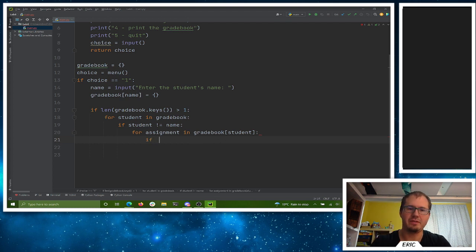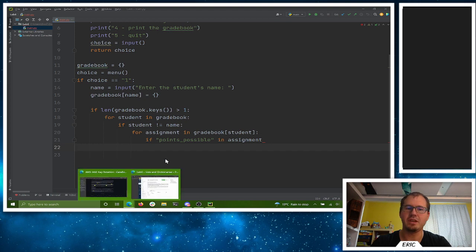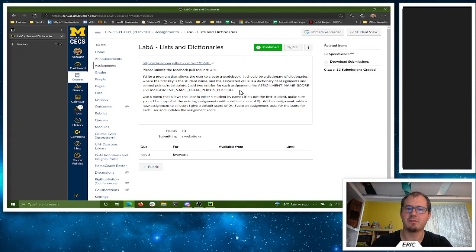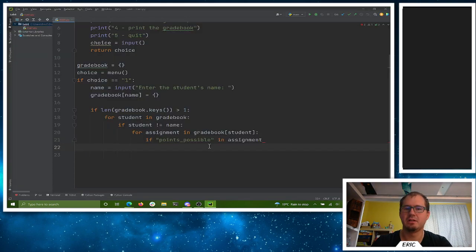So we're going to say if the assignment dot points possible is in the assignment, right? Because this was going to be every key in this dictionary here. And remember, we're going to have those two sets of keys. We're going to have the first key being the points possible, and the other key being their actual score. So I'm going to look for this points possible here. If the points possible, then great, I want to copy that whole thing.